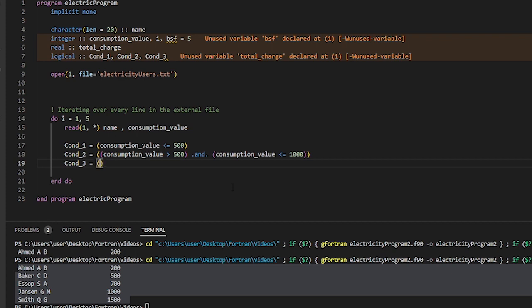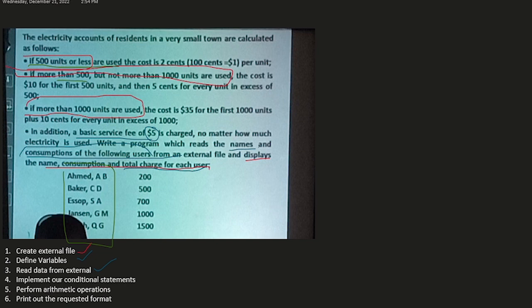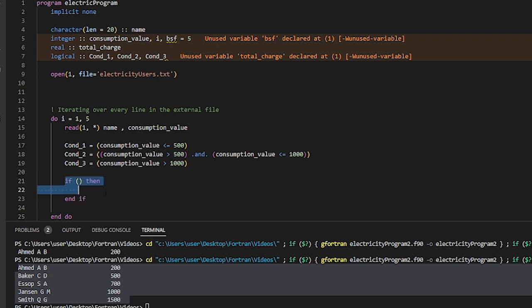Good. If consumption value is greater than 1000. Very good. So we've created our three conditionals. So let me tick that off. But we've not implemented it yet. So let's implement those conditional statements before we tick that off.